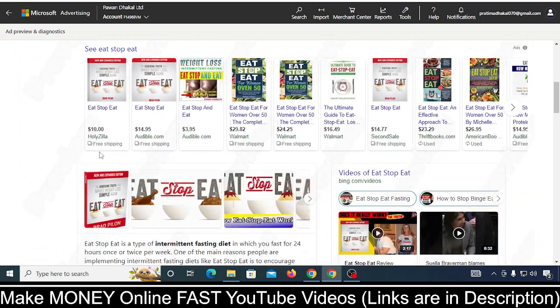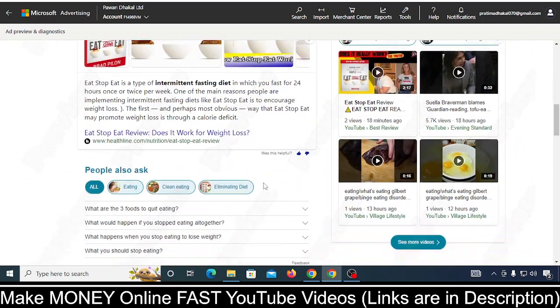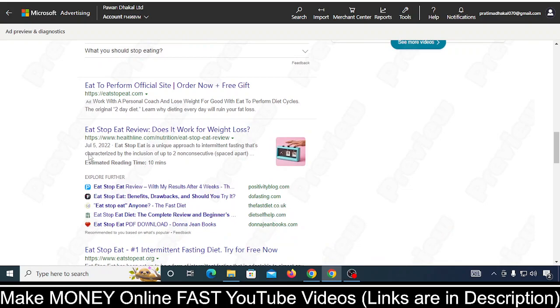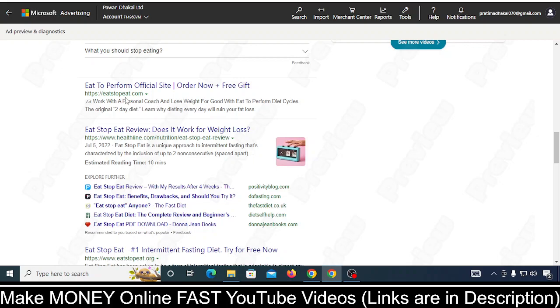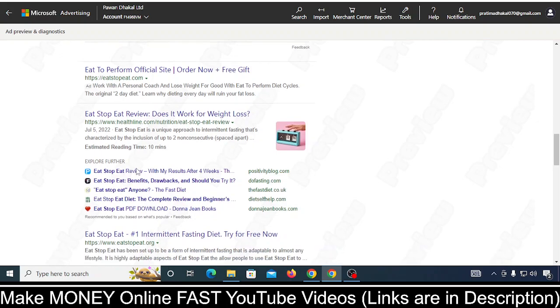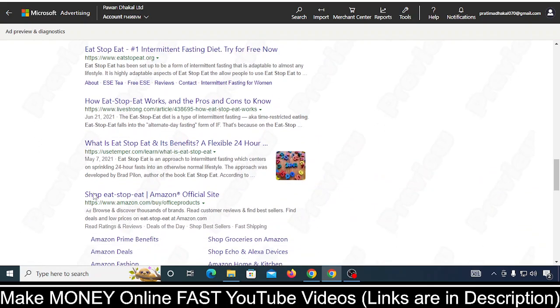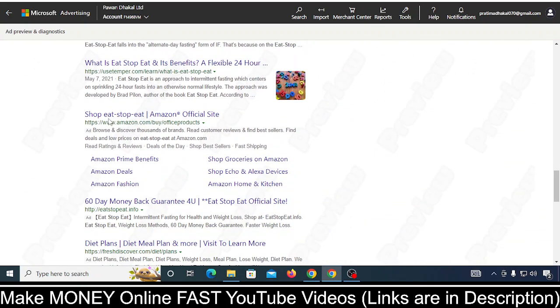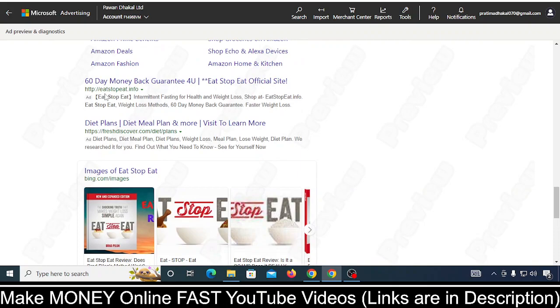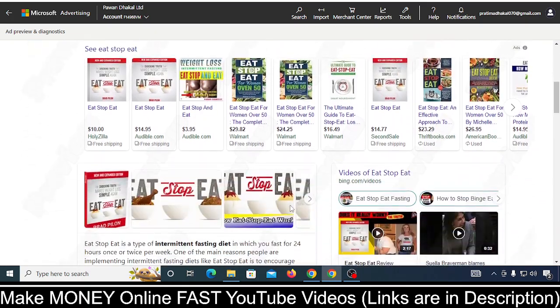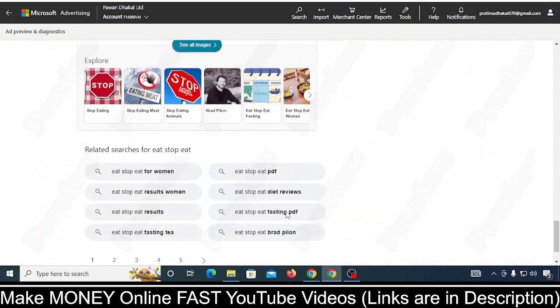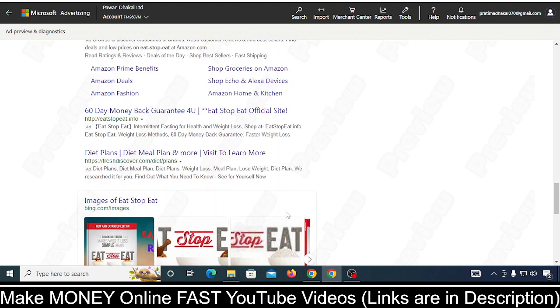Similarly, if you keep on scrolling below, then you can see here is an ad. So this is also an ad of "it stop it". Similarly, you can see other ads. There is also a promotion for "it stop it", this is also an ad. Now you can see this text, so that you can have an idea of what type of ad you need to run inside Microsoft Ad or on bing.com.